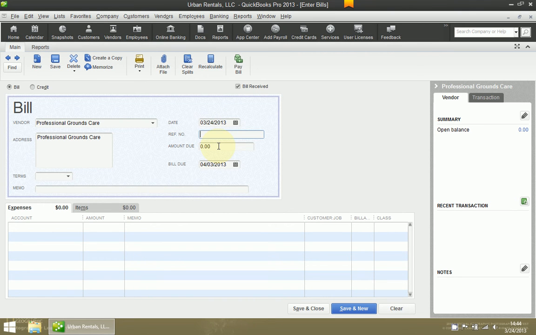I'm hitting Tab to move through fields here. I'm not using my mouse at all. Tab key goes down and to the right, and Shift Tab goes up and to the left. Really slick trick to go super fast when you're entering in data. So tab through the date.